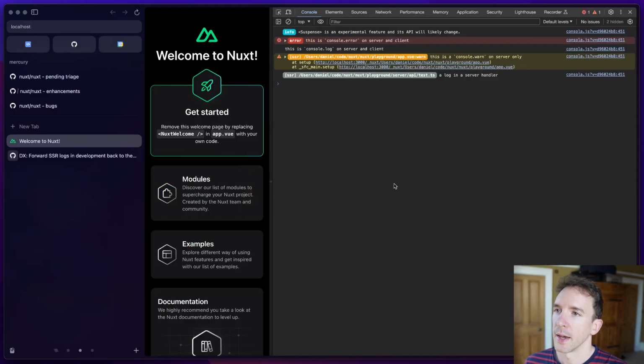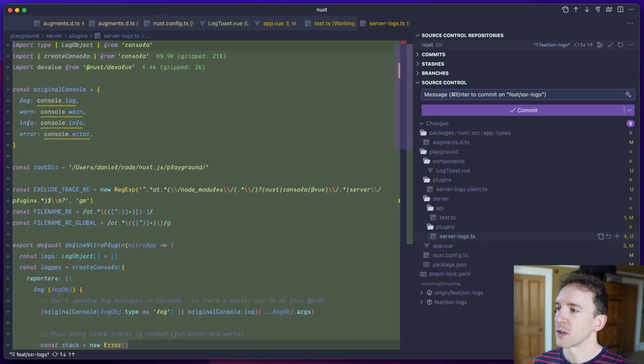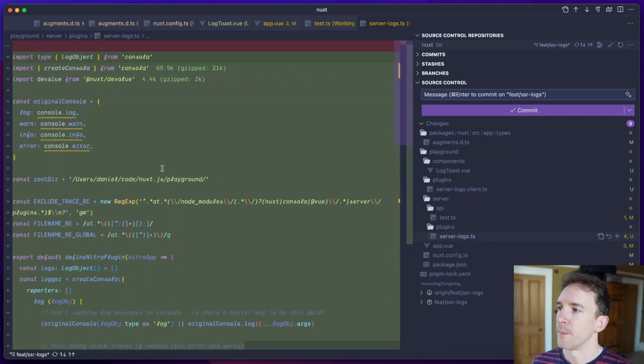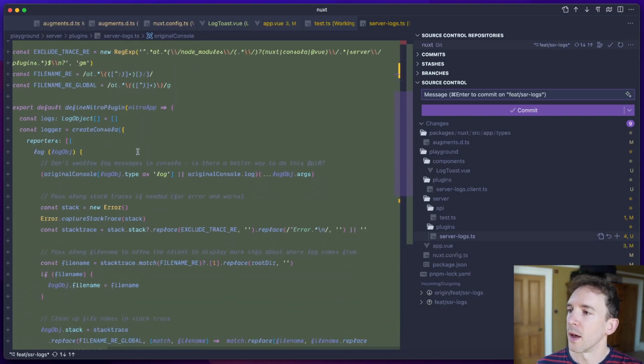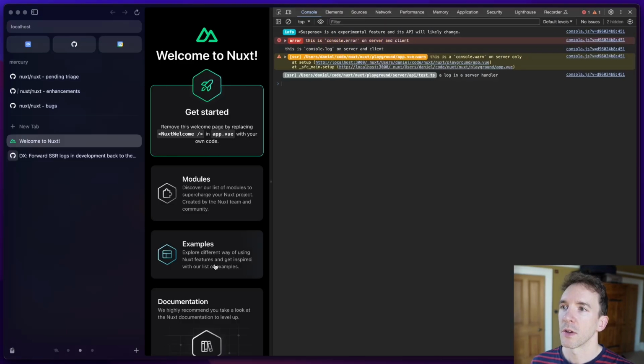Now on the client side, the console error that happens on server and client happens. The console log that happens on server and client happens. And then we have two SSR logs that didn't happen on the client. So we have console warn on the server, and we have a log in a server handler, and those are both being pulled across, which I think is cool, right? And so what we do, it's actually just a plugin, a Nitro plugin here, which is wrapping the console log object, and is basically taking things across.